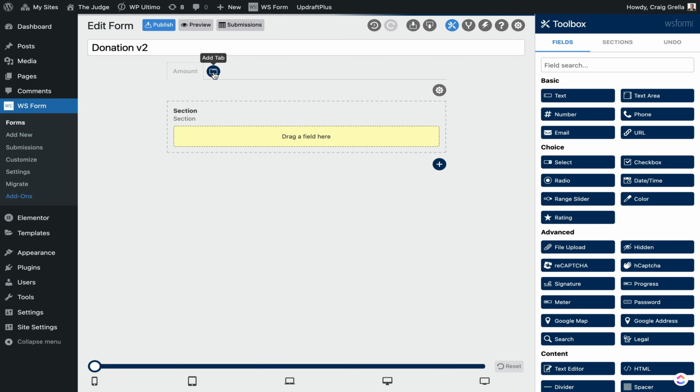And right off the bat, we're going to create a second tab, and this is going to be for the contact information. So let's put contact info there. We're going to hide these tabs on the front end anyway, so it doesn't matter what they say for the front end. This is really just for your purposes administratively in the back end.